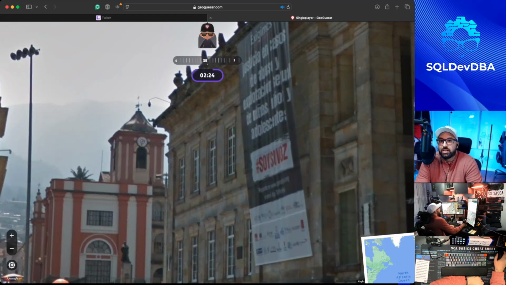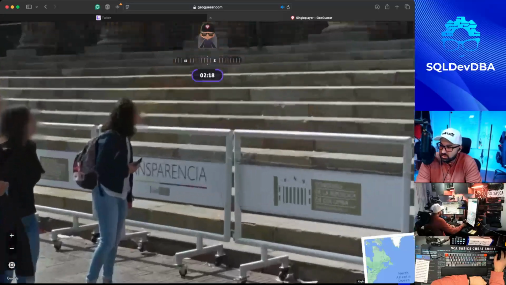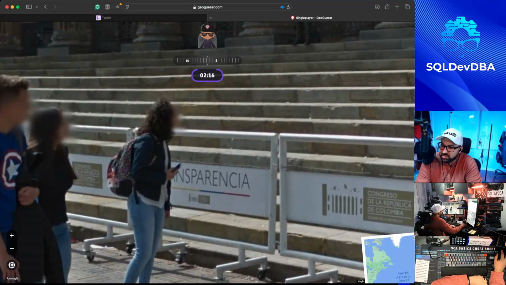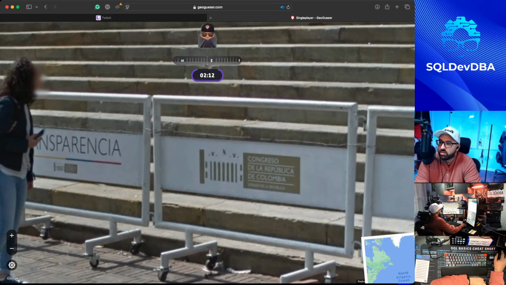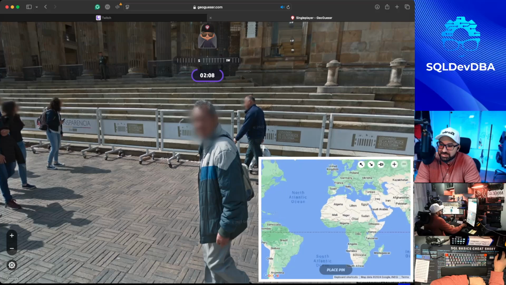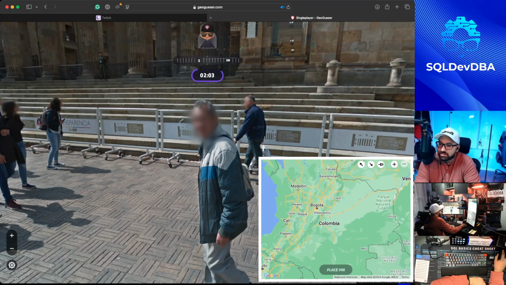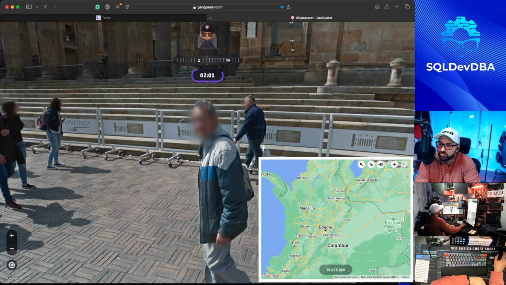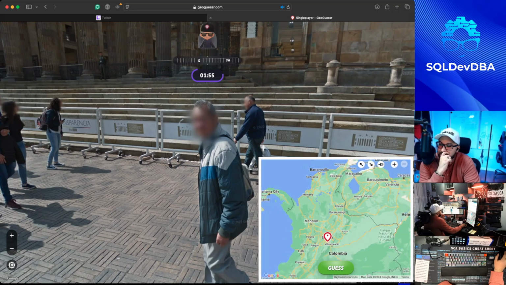Okay. Element Future, great to see you. Soy su voz, this has got to be Colombia. República de Colombia, the Congress building. Okay, Congreso de la República de Colombia is the Congress building in somewhere in Colombia. I don't know if Cartagena, I don't know if Medellin, because sometimes the Congress buildings are outside of the capital as well.